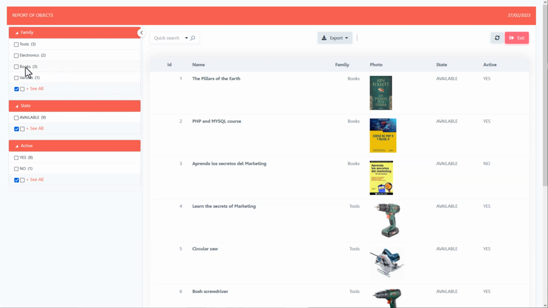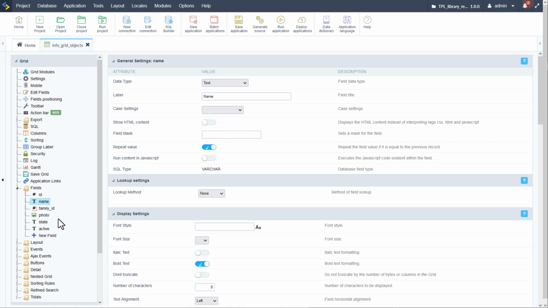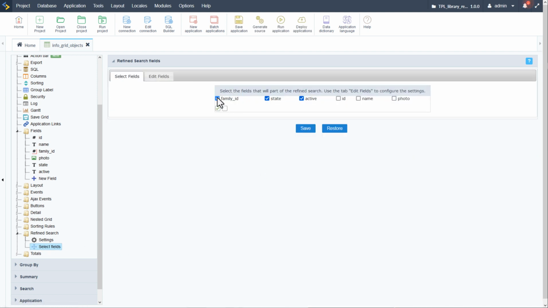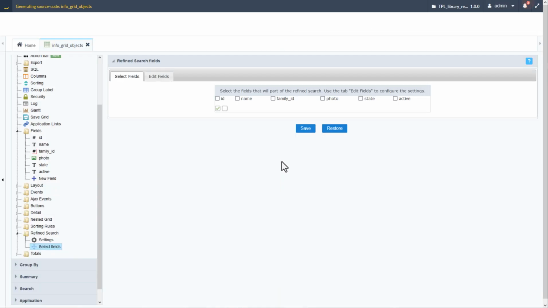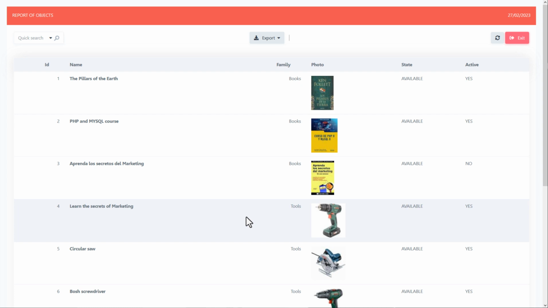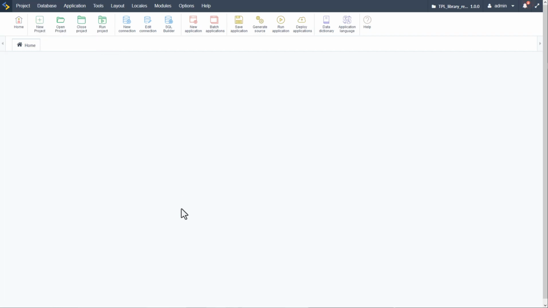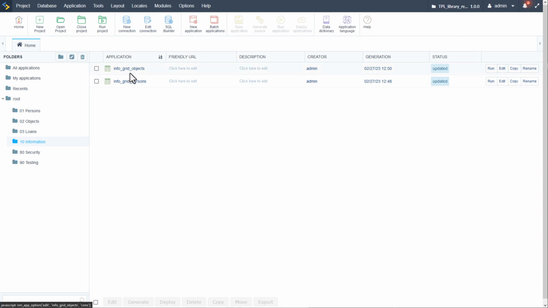Okay, I also want to remove here the search that we have here, the refined search. So if I come back here into Scriptcase, select then the refined search, choose then here the select fields, and I can simply uncheck each of those options, click save, and then run the application again, and the refined search is then also gone. So just like that, we have then our next grid application ready to be deployed. And of course, we can then continue on with our project. So, okay, let's go ahead and close then our objects. So we have then the info grid objects as well as now the info grid persons.